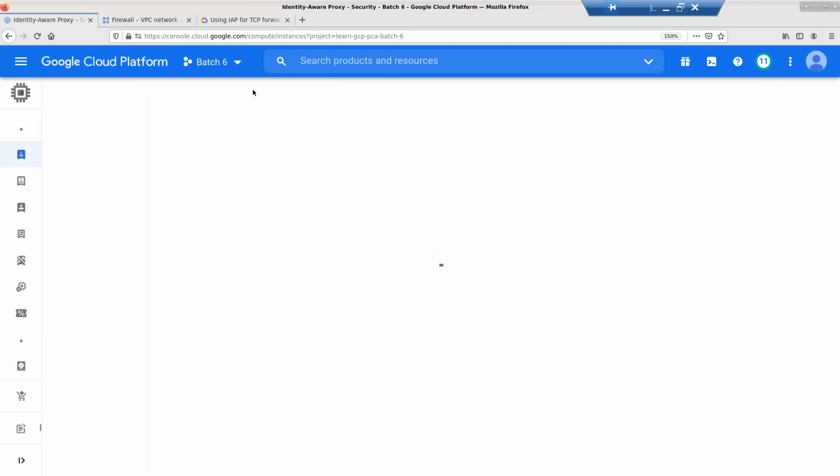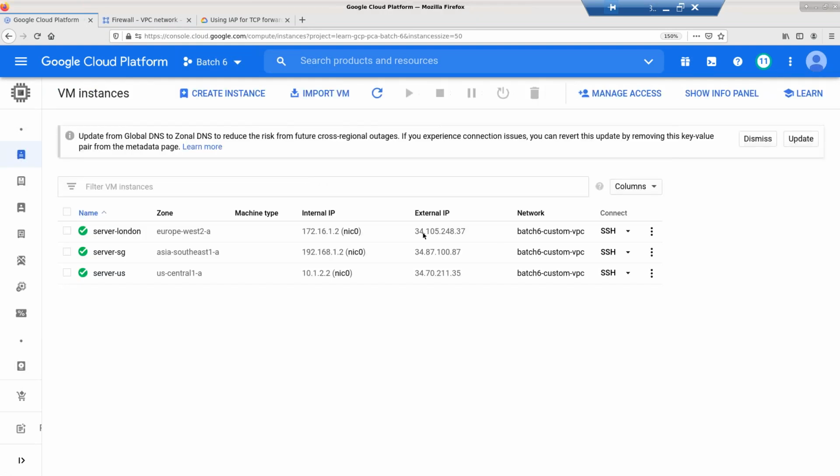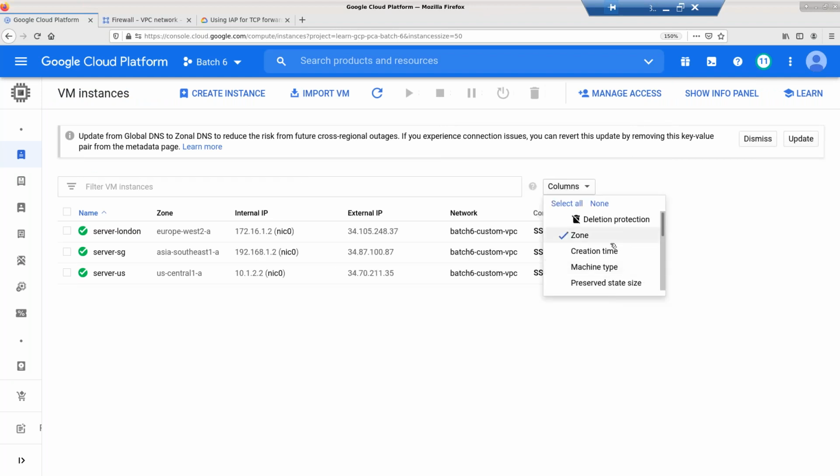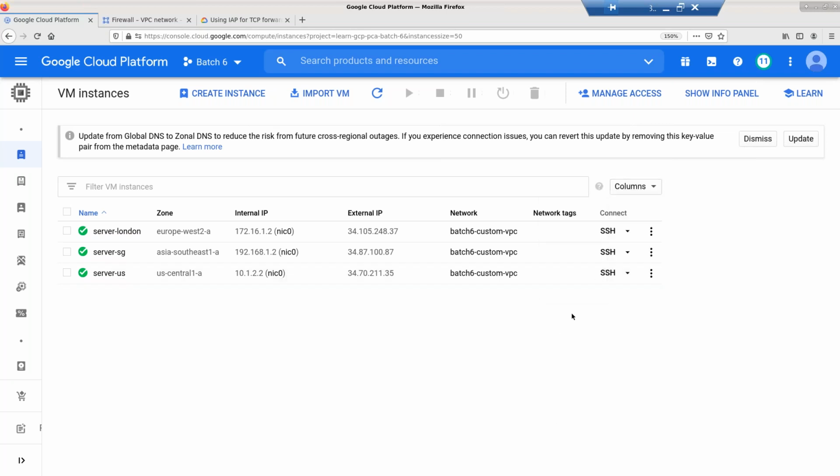Yes, Anil, we have to add a tag. Before I add the tag, I'm just going to remove this column, folks. Machine type is not important for us. I'm going to remove it. I'm going to add a column called network tag. Currently, no VMs have a tag.